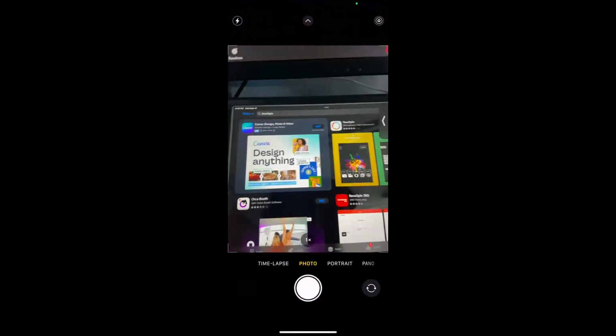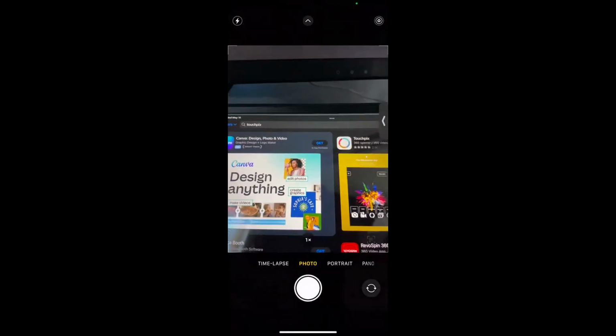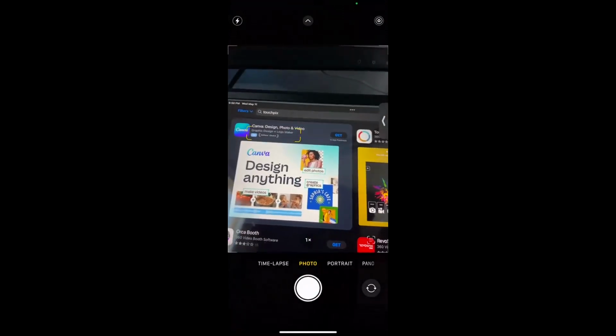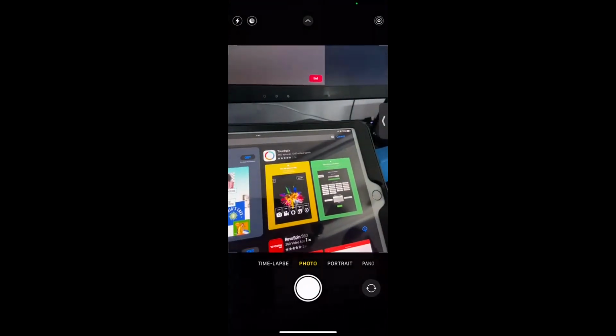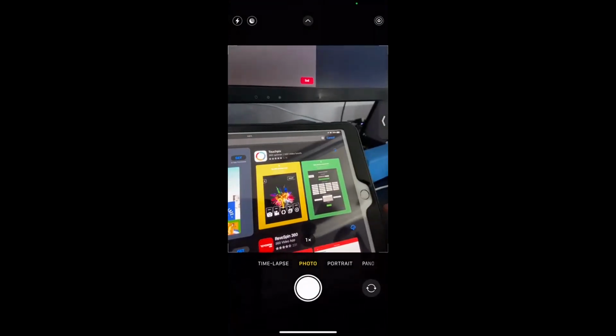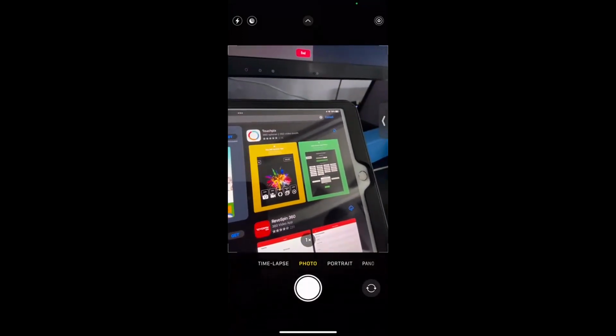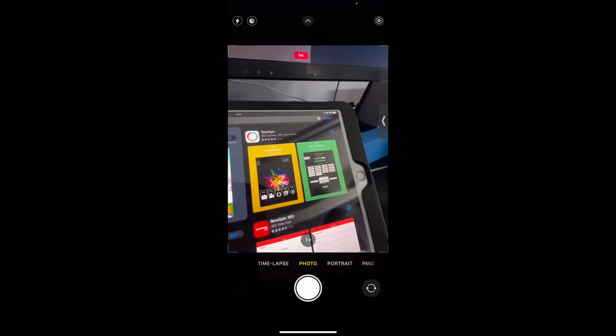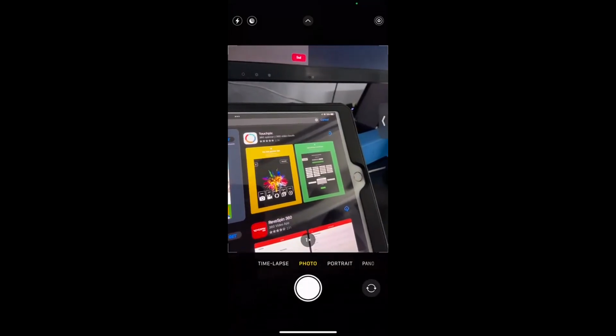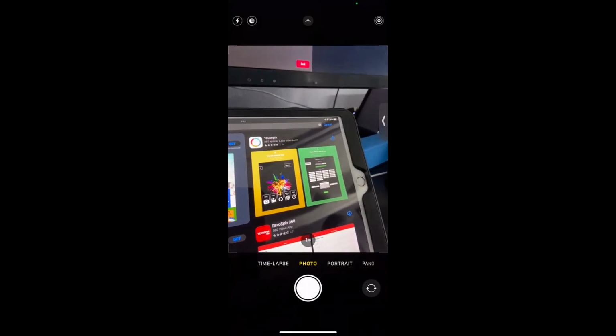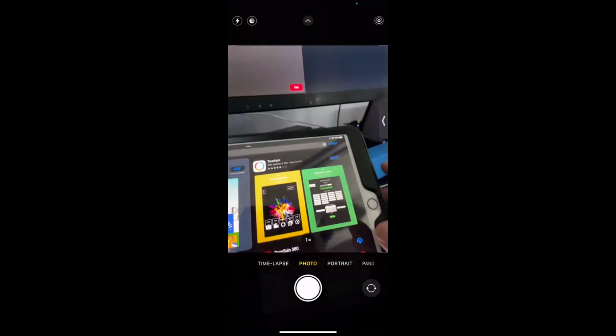Okay, so this is my iPad, right? I'm downloading Touchpix right now, and it's downloading. Once it finishes the downloading process, I'm going to scan the QR code. Okay, so it looks like it's still downloading. Okay, there we go. Download, hit open.